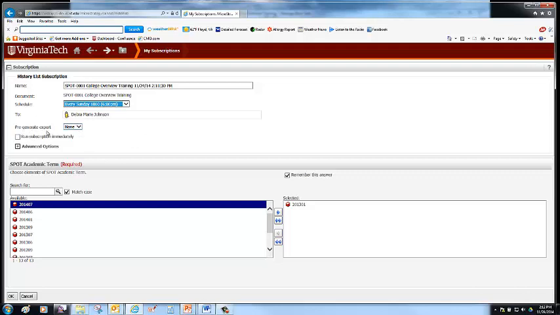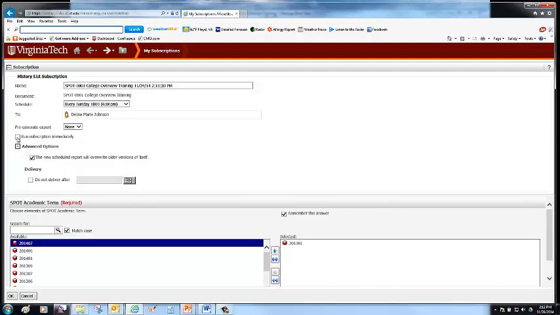I can pre-generate the export if I want, but I'm not going to. I'm just going to leave it like that. I can choose to run it immediately, so that you can see what happens when I run it immediately. So it will schedule it, but it'll also run the first one right away. So that's what that's about.